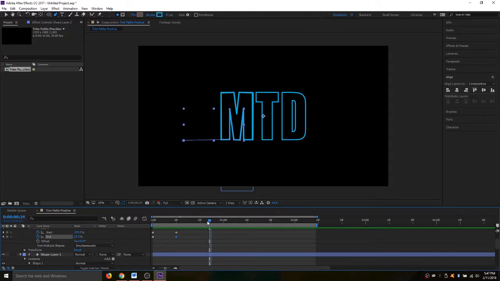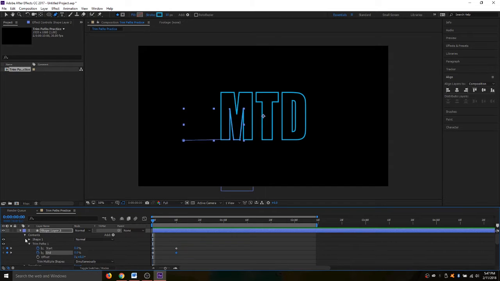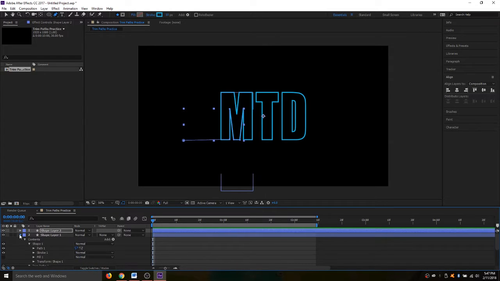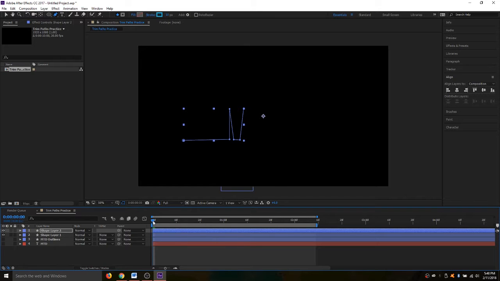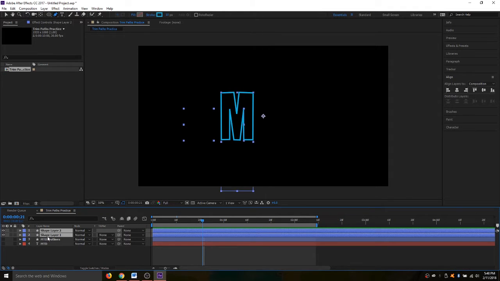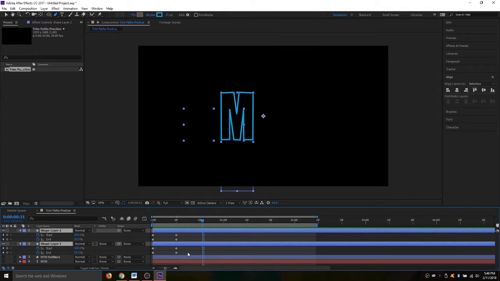So now what I want to do is get rid of, I'm just going to hide the outlines. If I click on this eyeball here so I can't see it. If I hit the space bar, you can see that's way too fast. So again, I'll highlight both of these layers, hit U, and I'll grab these end keyframes and bring them out to like a second. Now what do we got?